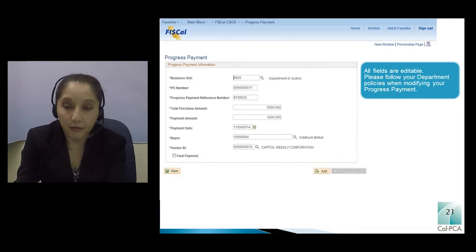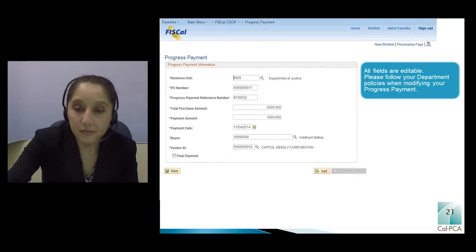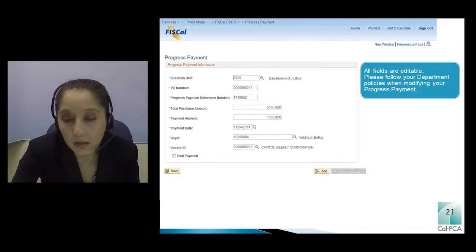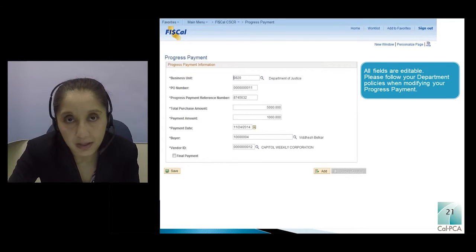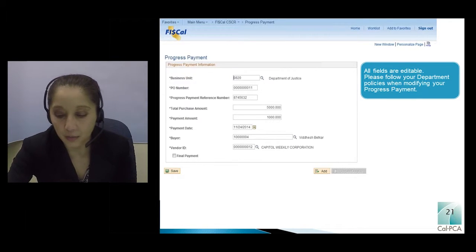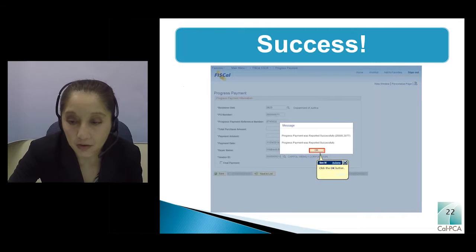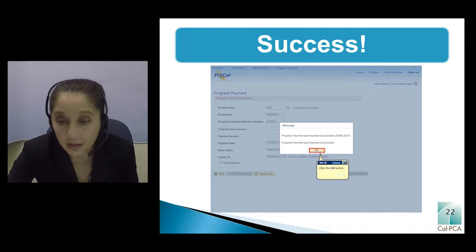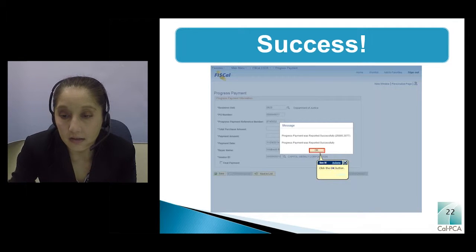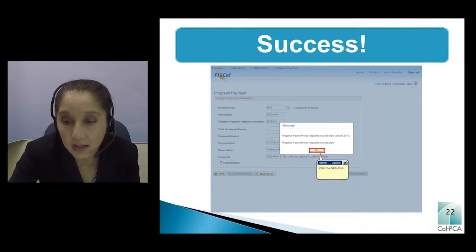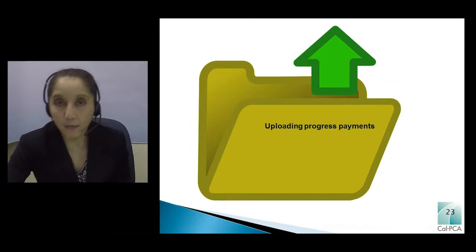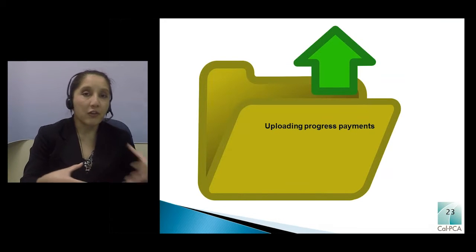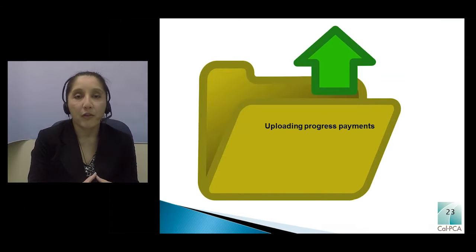And just be very careful. Again, you want to make sure that you're not accidentally, because you're trying to do it very quickly, making a change that you weren't intending to make. Now once you hit update, you're going to get a success message that the report was successfully saved. Okay.